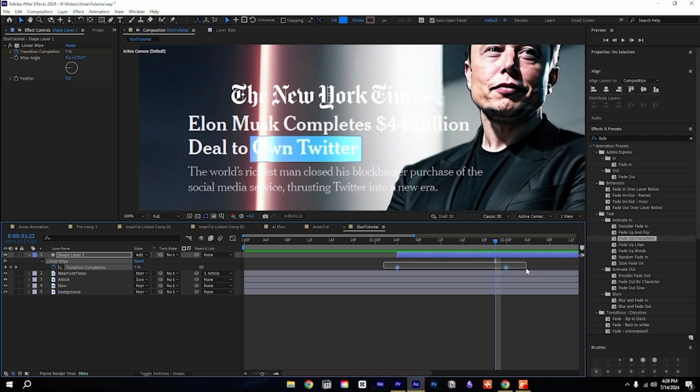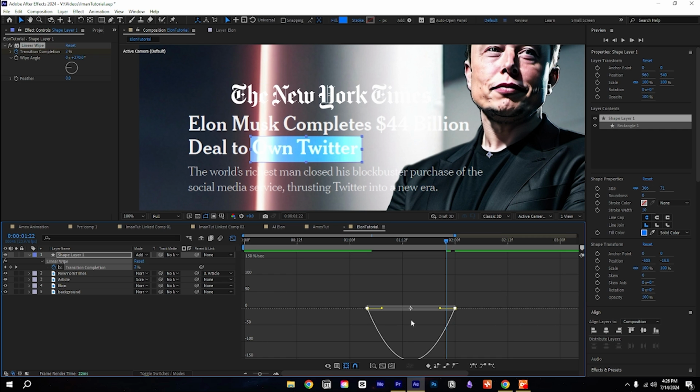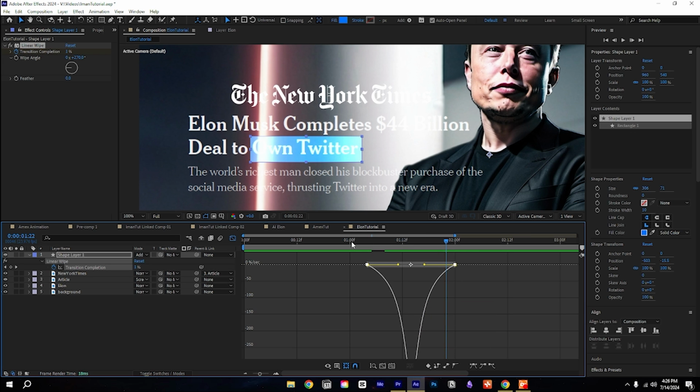Now we're going to ease in these keyframes. Press, hold, and click. And you're going to press F9. Now let's go to the graph editor. Let's go ahead and increase the speed of this. About like this. The speed is going to increase at the very middle of the animation. Towards the end, it's going to slow down. So let's see how that looks.